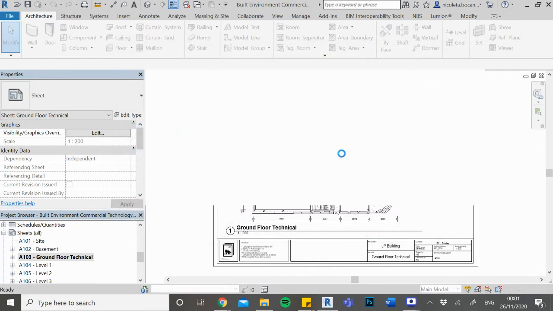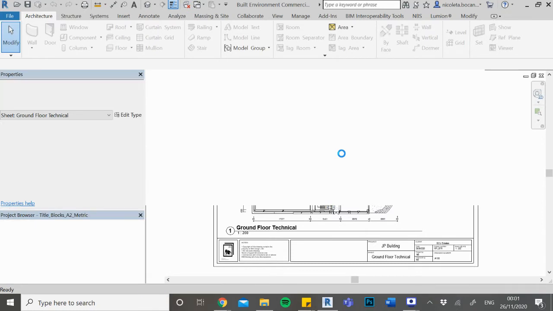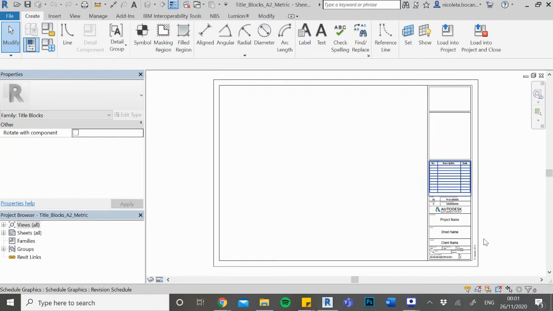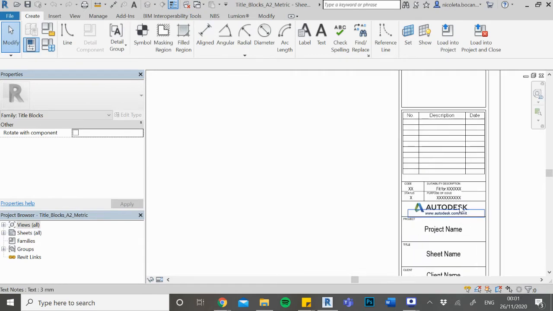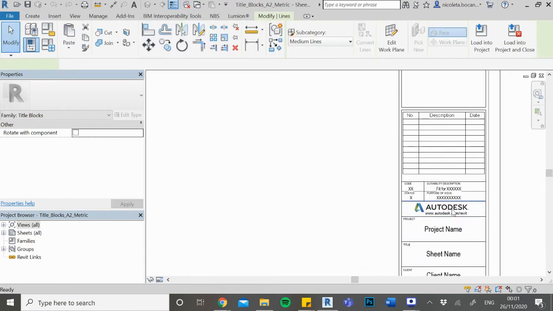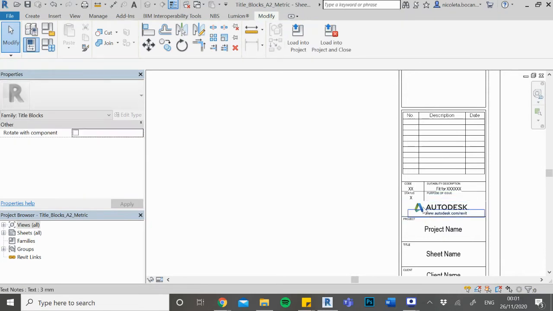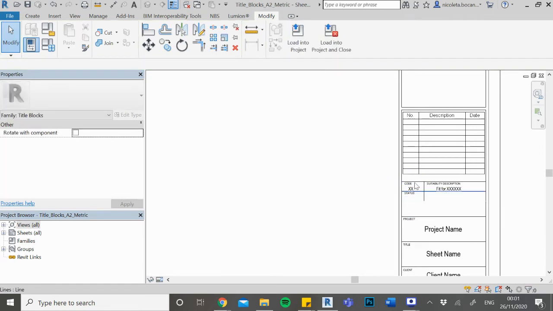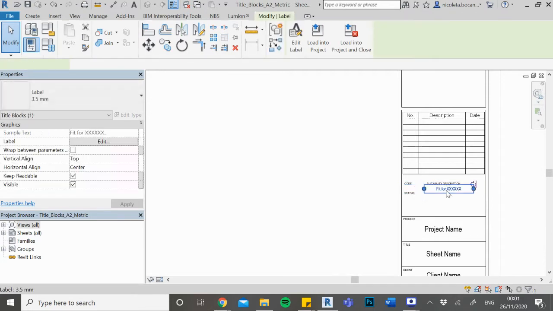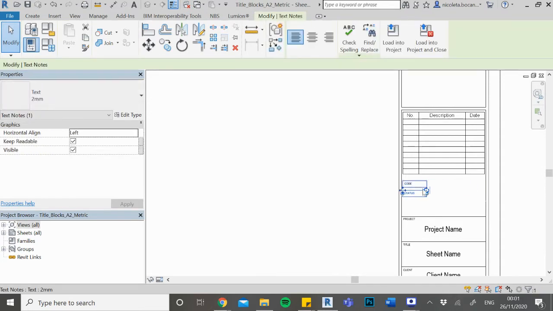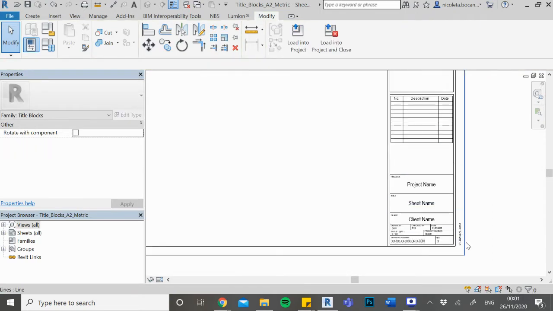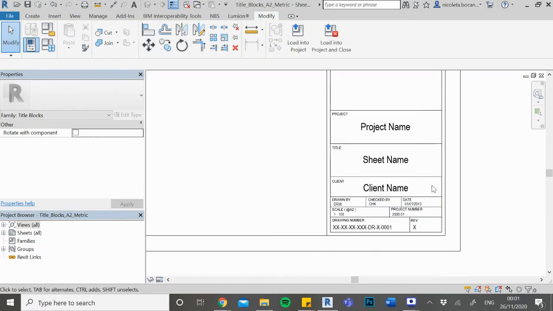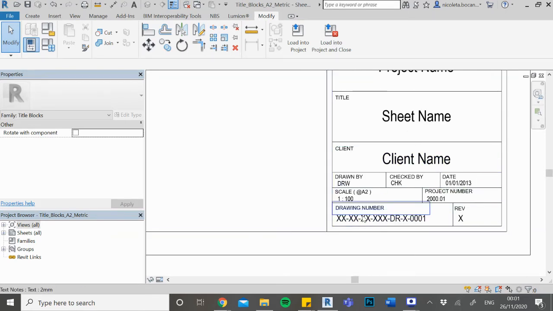Click open, and now it's open in the title block family on its own, outside the project. Here, as you can see, there's Autodesk, and we are not Autodesk, so I'm deleting it. I'm going to recommend you create a logo yourself for your own imaginary company, and then you add the logo here. I'm just deleting this because they're not necessarily needed. I'll delete the date on this corner because it's already here. Everything here is parametric. So once you load into your project, it will come automatic.